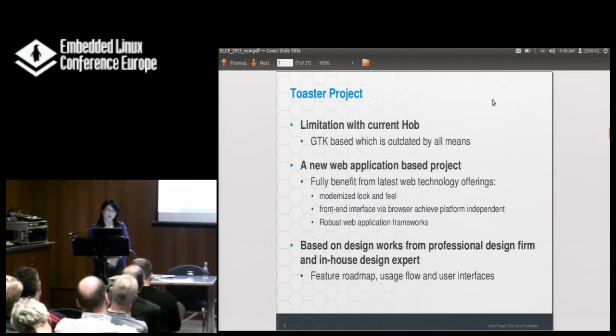And while they're using Hob doing their jobs or tasks, they pick up the knowledge so they can switch to the command line to use the full bloom of the Bitbake features. But then Hob is based on GTK. It's a GTK-based graphical user interface, so definitely that's quite outdated.